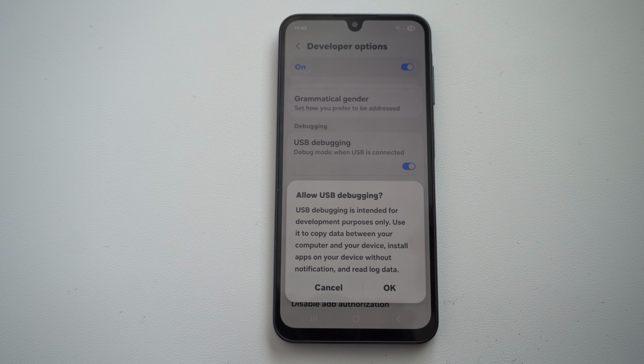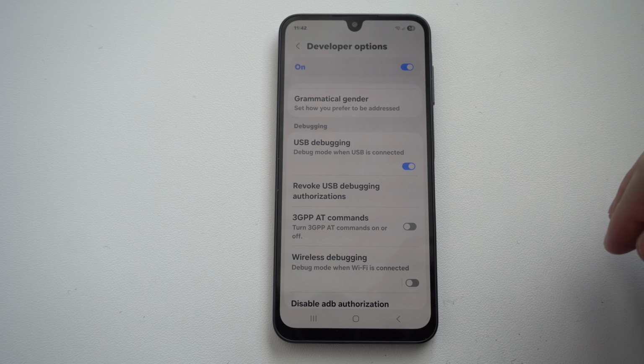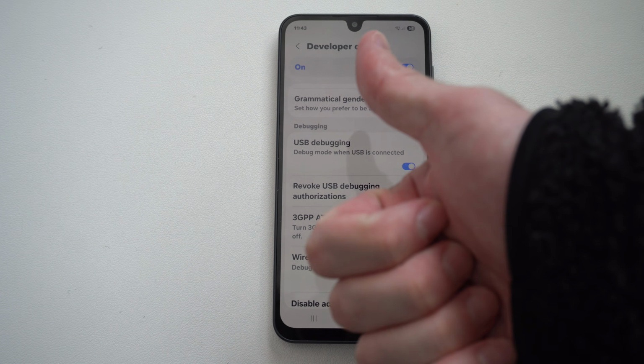Allow USB debugging. USB debugging is intended for development purposes only. Use it to copy data between your computer and your device, install apps on your device without notifications, and read log data. So I'm just going to go ahead and enable that, and I should be good to go now on my computer and my phone.